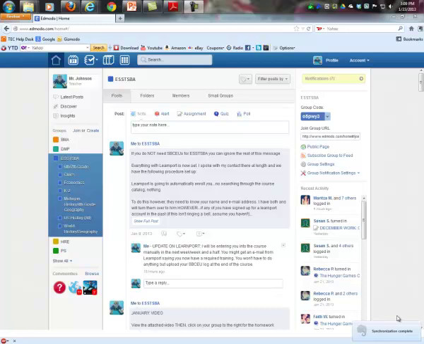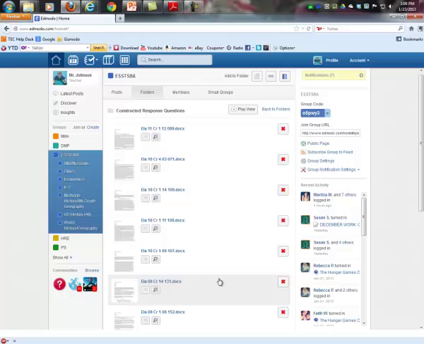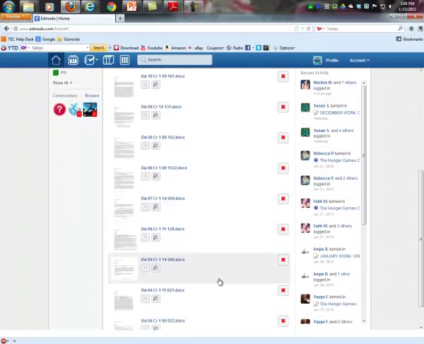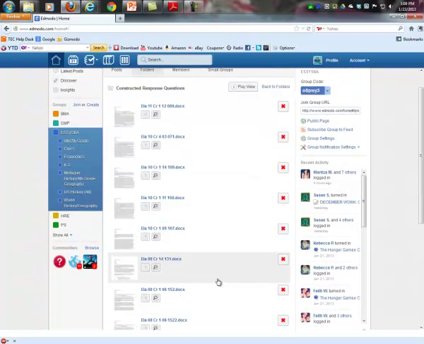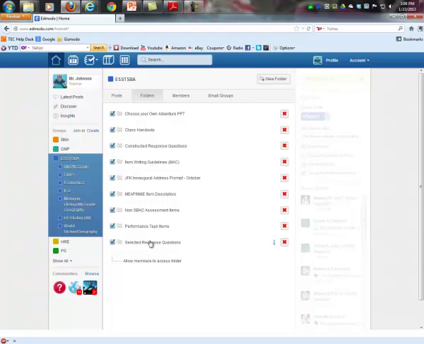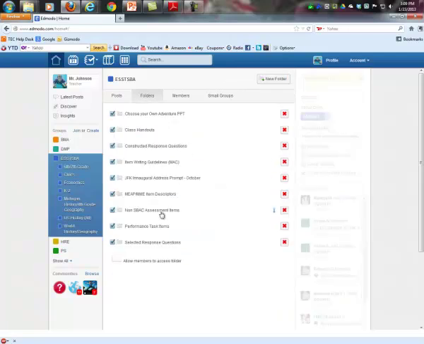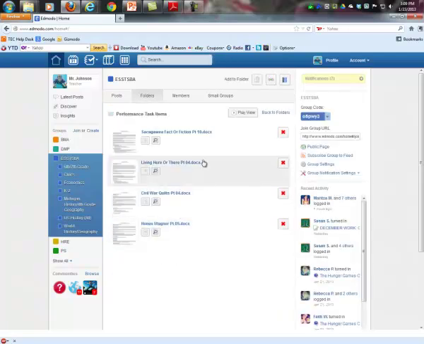If you log into your Edmodo site and click on ESSTSBA, if you're a member of multiple groups, don't click on your small group, just click on ESSTSBA. At the top of your page, there should be a folders option. If you click on that, we have constructed response questions, and these are the ones that we gave to you on the opening kickoff day. So these are constructed response questions at a variety of grade levels that you can use to model and take a look at. We have the same thing for selected response items, and we have the same thing for performance tasks.